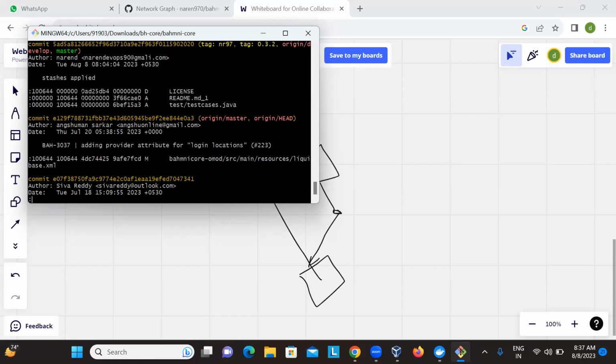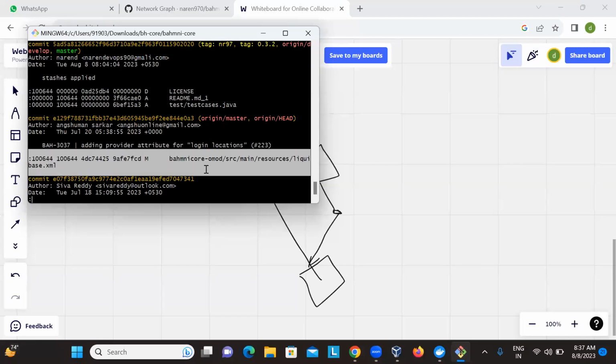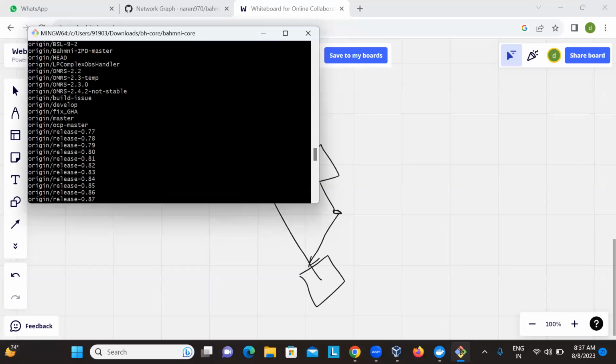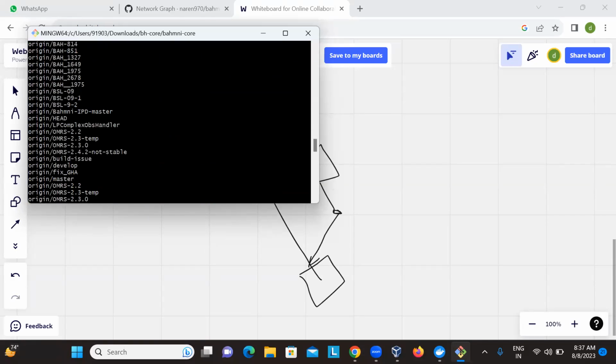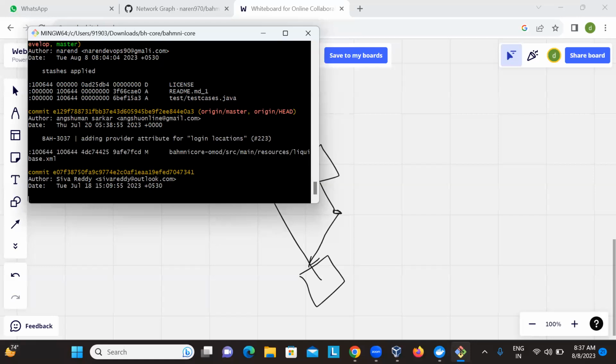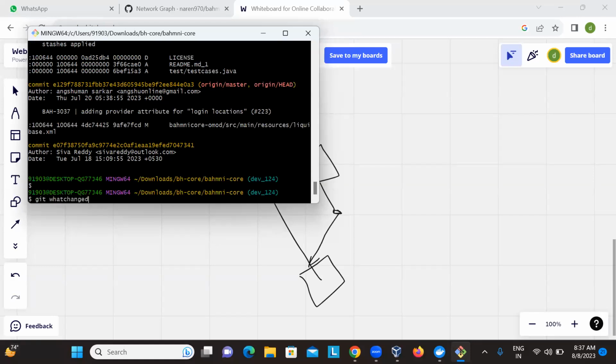These are the commits, this is a commit ID, these are the file names, this is the information of master, this is the commit message ID, and these are the merge changes that they have done. git whatchanged will give you very detailed information. Just type git whatchanged. This is one command that you can execute here.